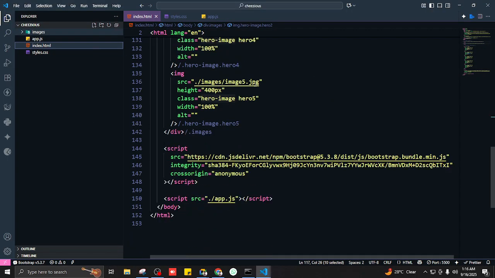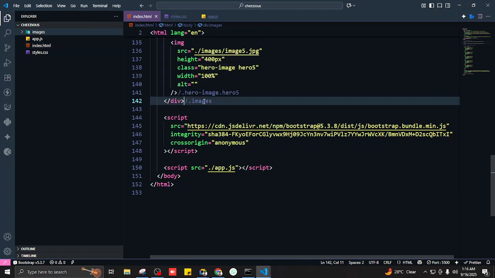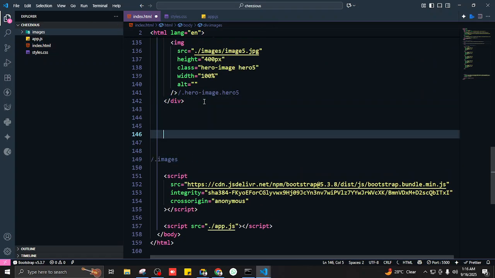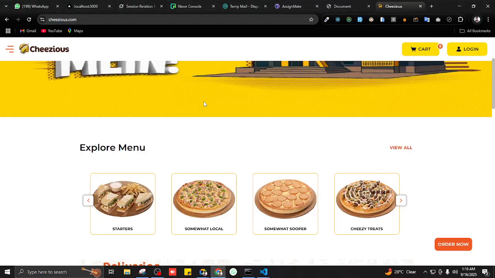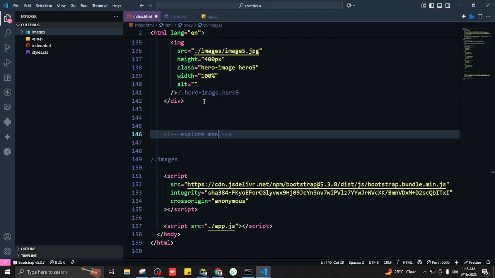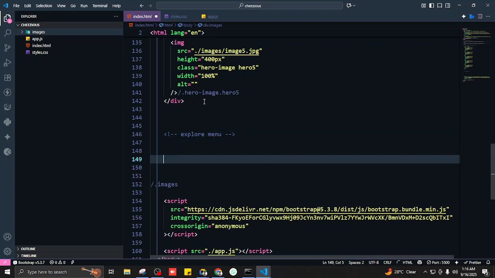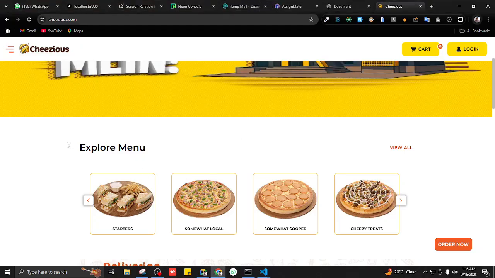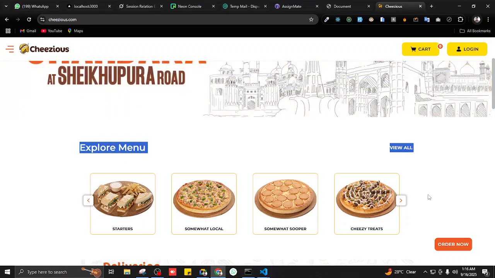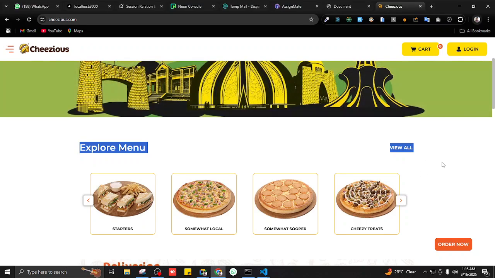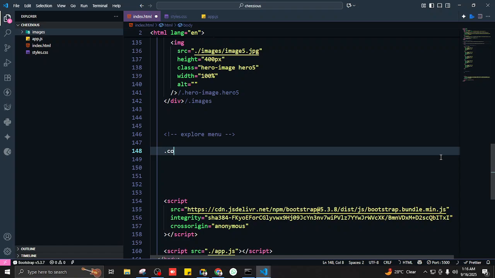Okay, so after the hero section, let us put the comment here, and this is our, let's say, explore menu. Okay, so what are you seeing? Is it a container or a container fluid? A container. Container, good. It's a container.